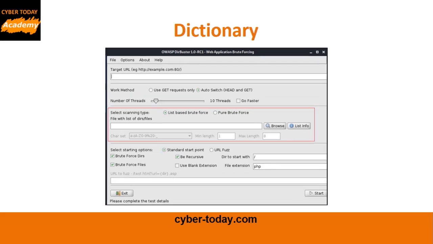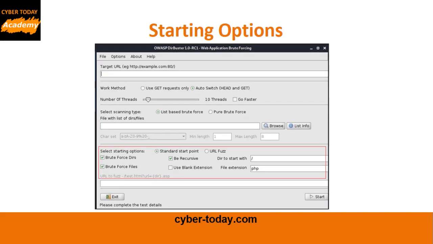Option 3, dictionary. Assuming you opt for list-based brute force, you'll now need to choose a dictionary, and for this you need to know whether or not your directories are case-sensitive. Although you can often guess this from the server in use, e.g. IIS isn't case-sensitive, it's always best to check.